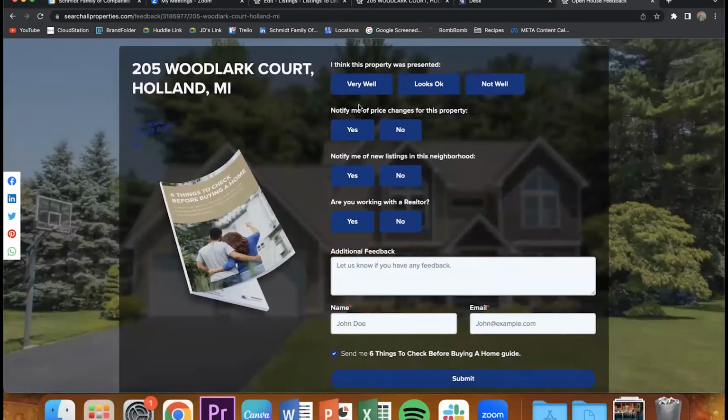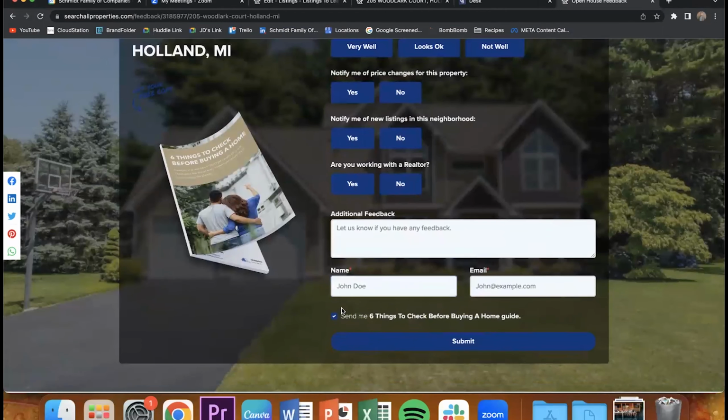Do I think it was well presented? Notify me of changes, notify me of new listings. Are you working with a realtor? And then they have the option to ask for a guide, 6 things to check before buying a home guide. And so they can get that email to them, yes or no. No matter what, though, this lead info goes to you.